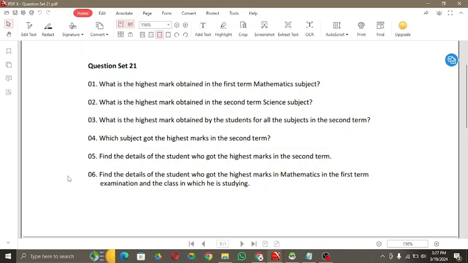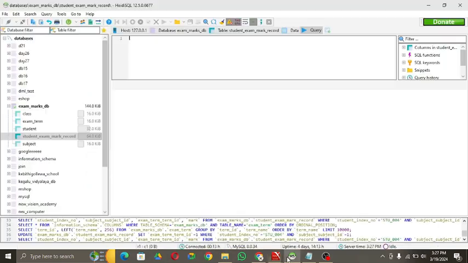Alright, so ladies and gentlemen, here we are at this final question right here, the sixth question. As you can see here, it says, find the details of the student who got the highest marks in mathematics in the first term examination and the class in which he is studying. So right here we have to find all the details of the certain student who got the highest marks in the first term mathematics subject, including his class. So let's go to the HeidiSQL.